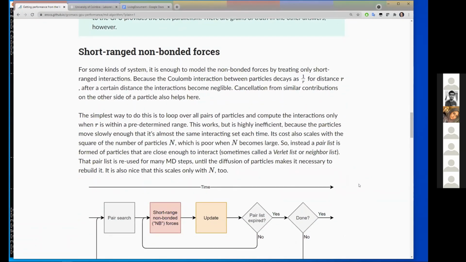There are some kinds of simulation you can do with GROMACS and similar packages where it's enough to model the non-bonded forces by treating only short-range interaction. Because things like the Coulomb electrostatic interactions decay as 1 over the distance between them, after a certain distance, the interactions become negligible. You can also take advantage of the fact that in highly homogeneous systems, you get cancellation from similar contributions on the other side of the particle. If I've got a big box of water, if I have one particle here, another particle over here might have a contribution that is balanced by another particle over here. So you get further cancellation, even if the sizes of the interaction are not yet negligible.